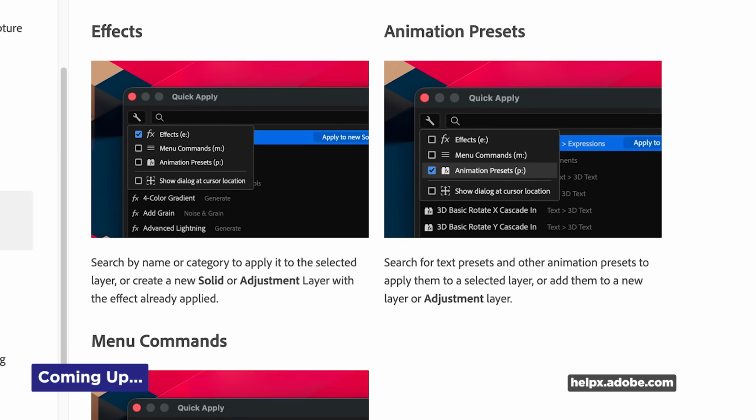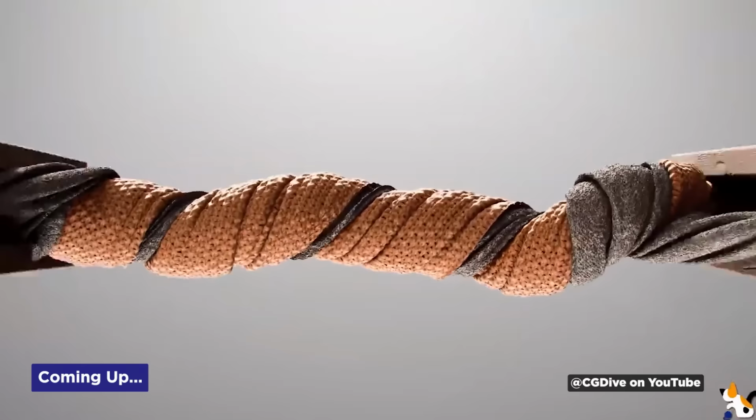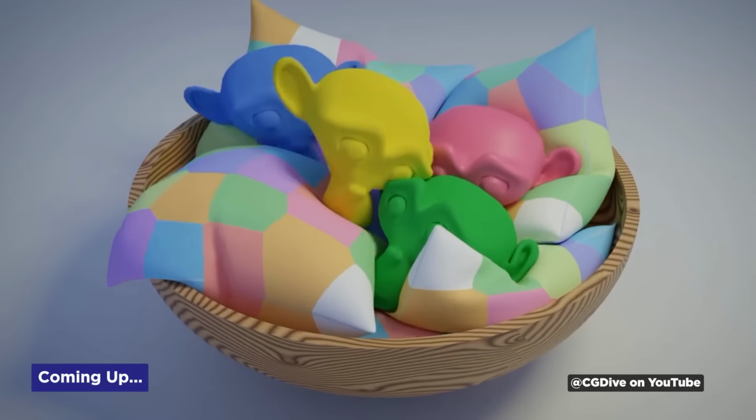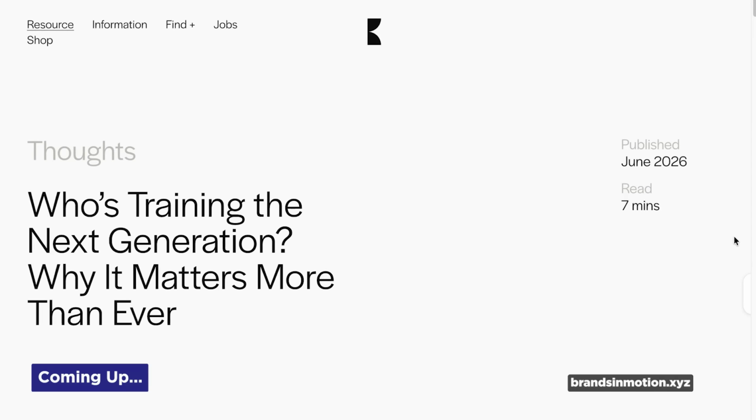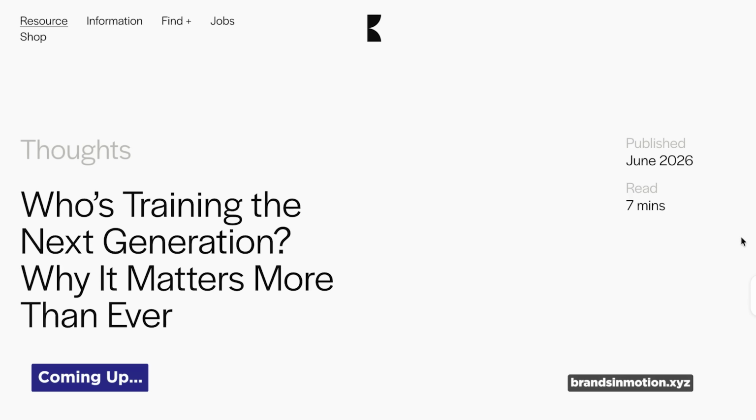Adobe is quietly killing off third-party plugins one feature at a time. A fashion company gives Blender a Houdini-grade cloth solver for free, and there's a talent gap that's been 10 years in the making. It's Motion Mondays.